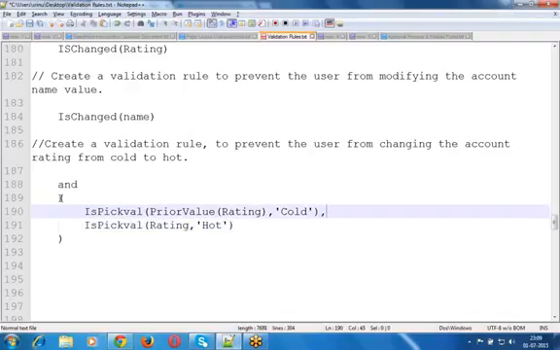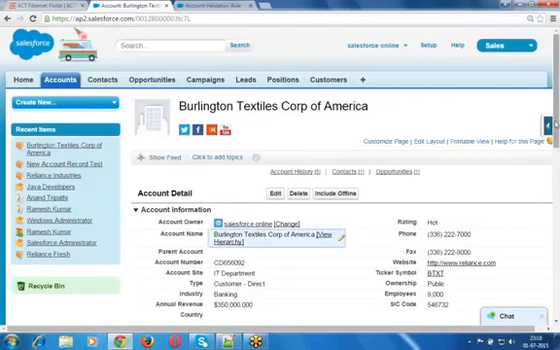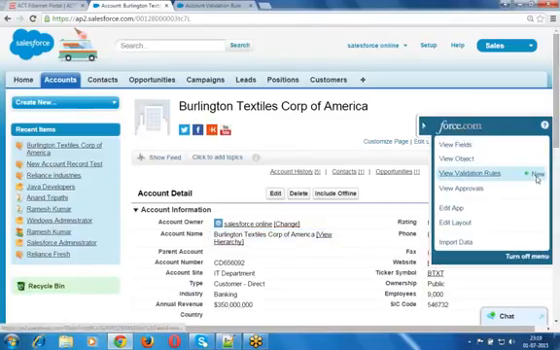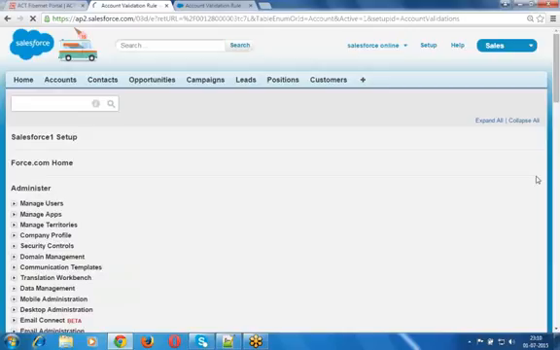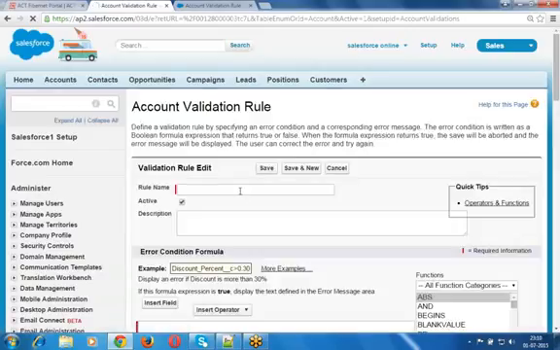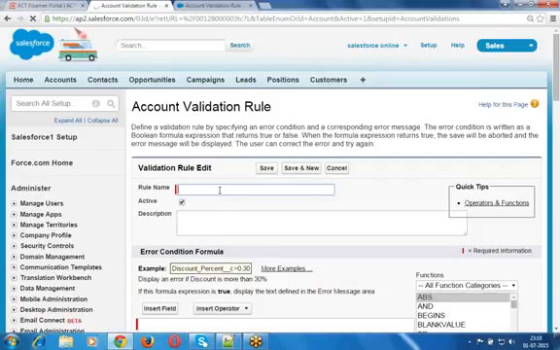Now go to this and prepare the validation rule. I'm creating a new validation rule here. New validation rule. Now give the name for the validation rule: the rating cannot be changed.